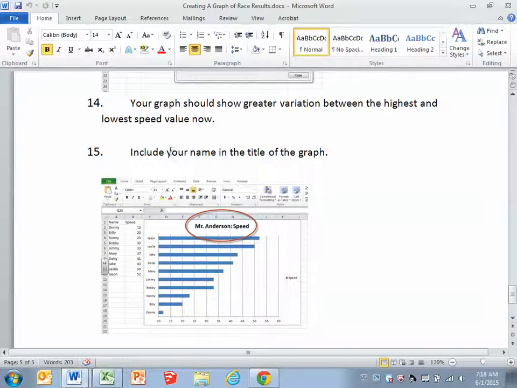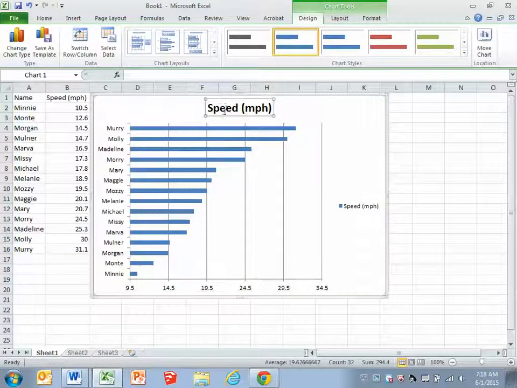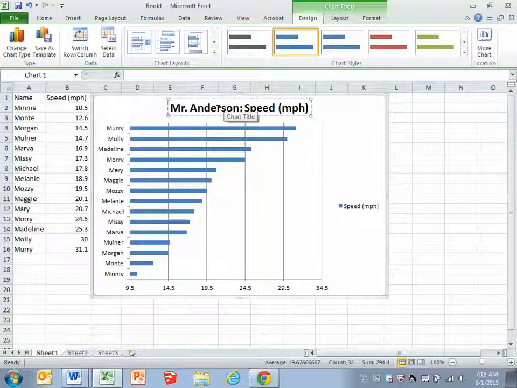You're going to include your name in the title of the graph. Okay, so we click up here at the top. So I could just write my name, Mr. Anderson, speed in miles per hour. So you will include your name. Your name must be typed in the title. I do not accept just handwritten names on this sheet. You must include it typed.